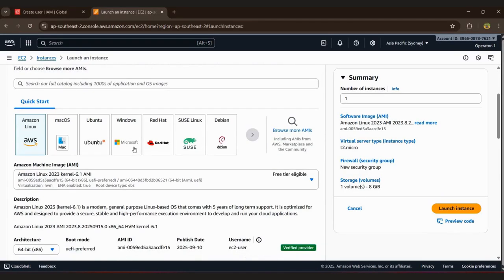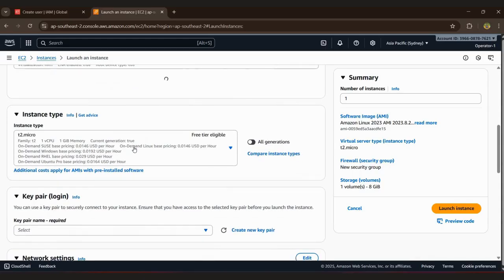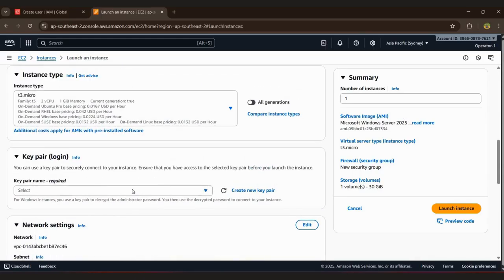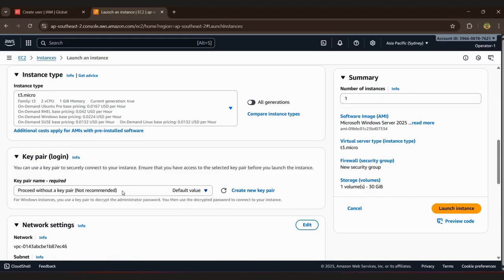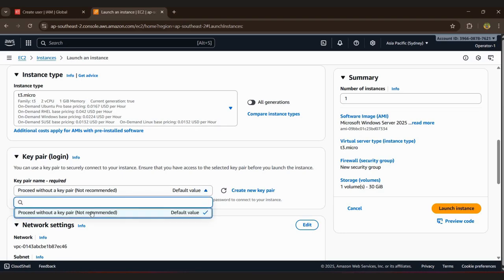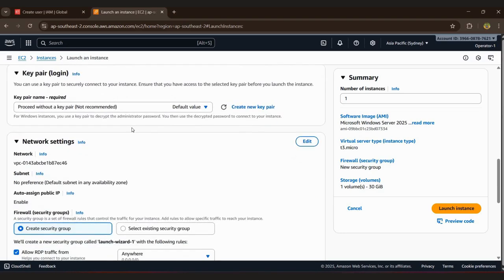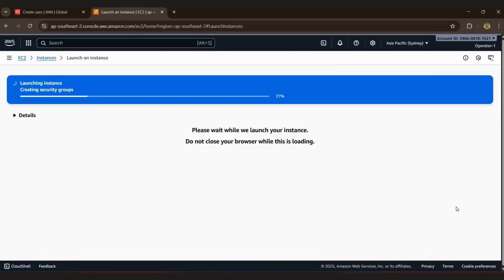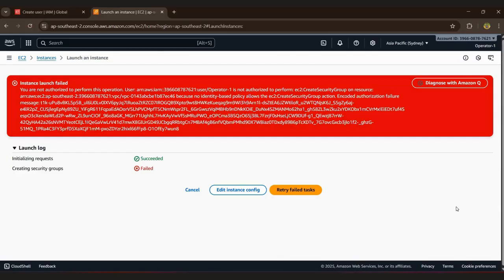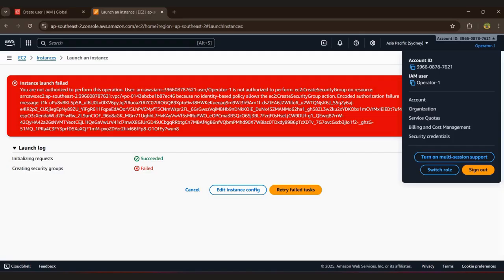I choose Windows, and I give a key pair also, the same key pair. Proceed with it, without a key pair we can also access this. Okay, I launched it but it failed. Yes, it failed. Why? Because we gave read-only access to EC2. When we create an S3 bucket, the same thing will happen.